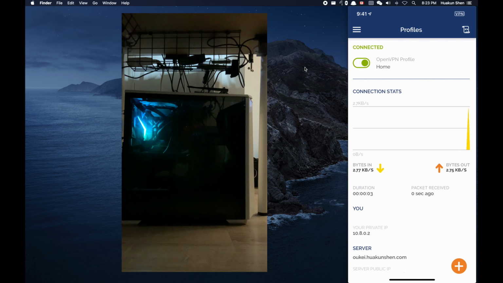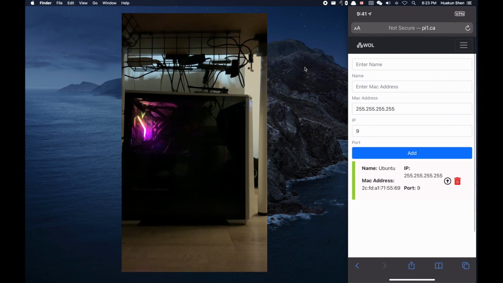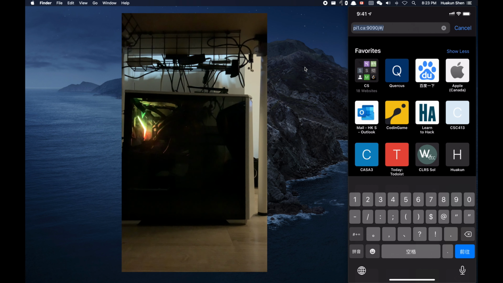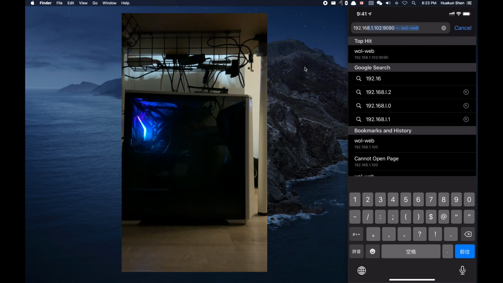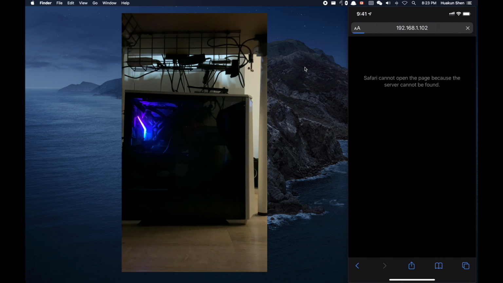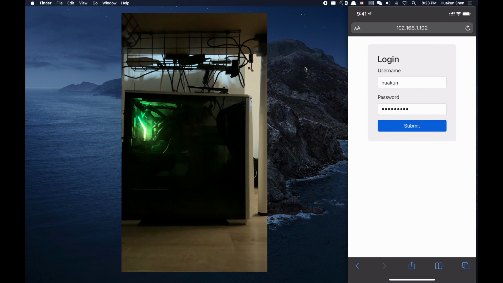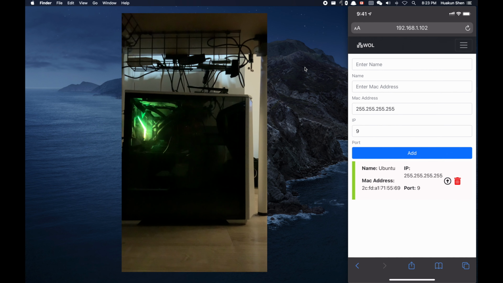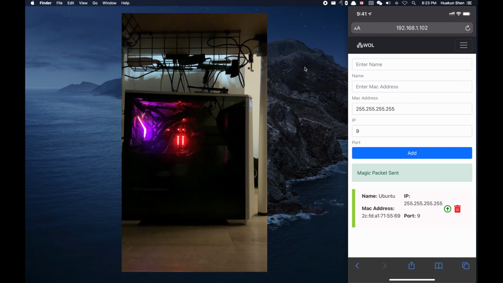When it's connected, I can go to my browser. Since I'm not using Wi-Fi, the local DNS no longer works, so I have to enter the IP address of my Raspberry Pi manually. Then send a packet. 3, 2, 1, send.